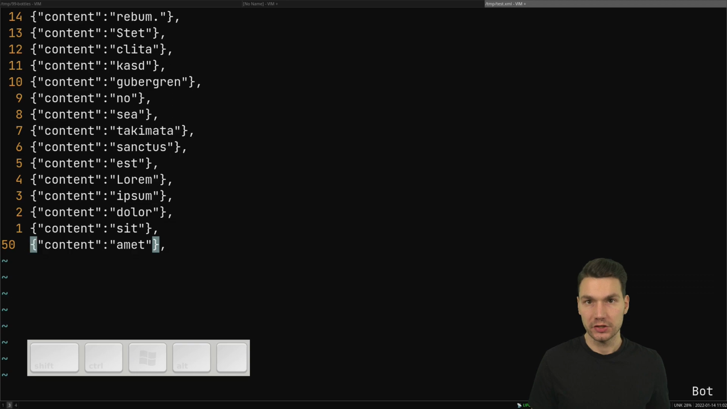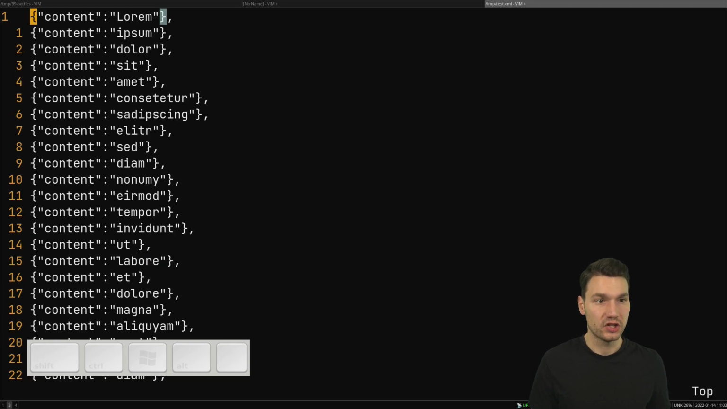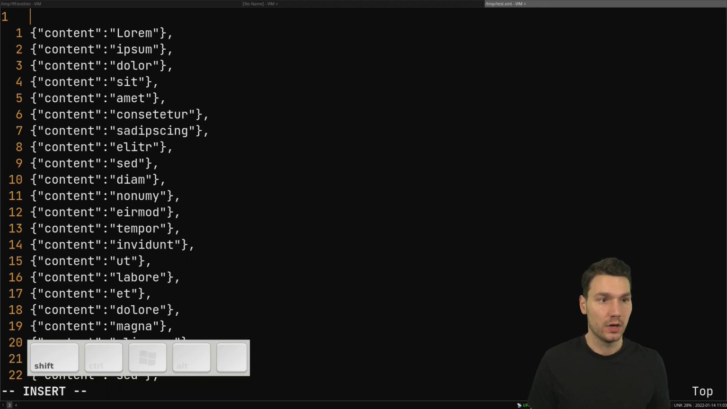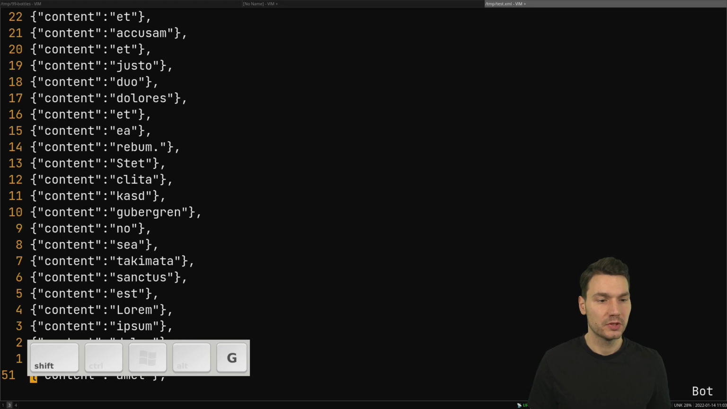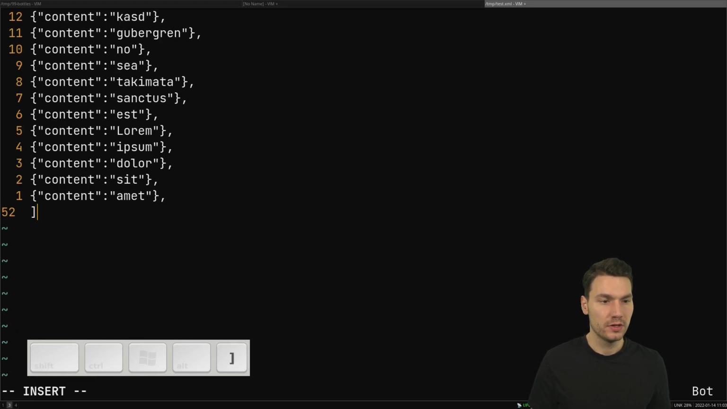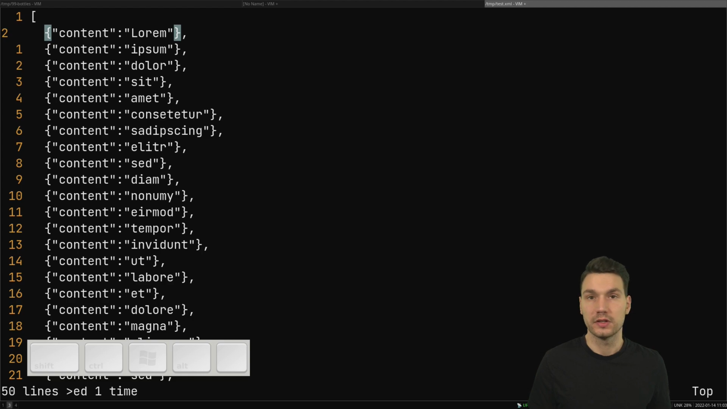Okay, now I have the structure, which of course I also have to change into valid JSON. So for example, I could go to the top here, Shift O to insert one line above, add these square brackets, jump to the end, add another one here, and then of course delete the last comma. And as bonus points, just indent this again, and now I have this JSON structure.